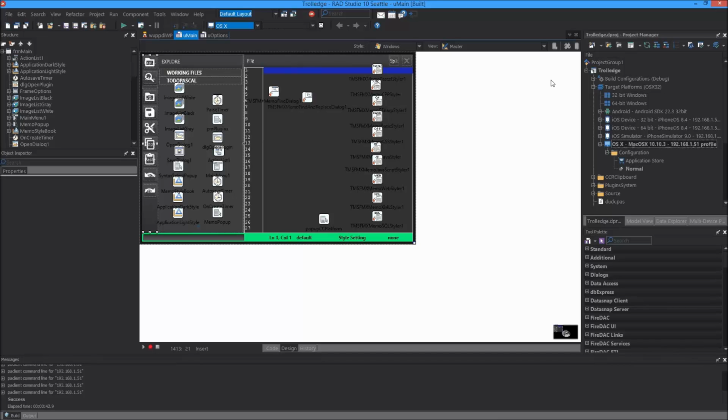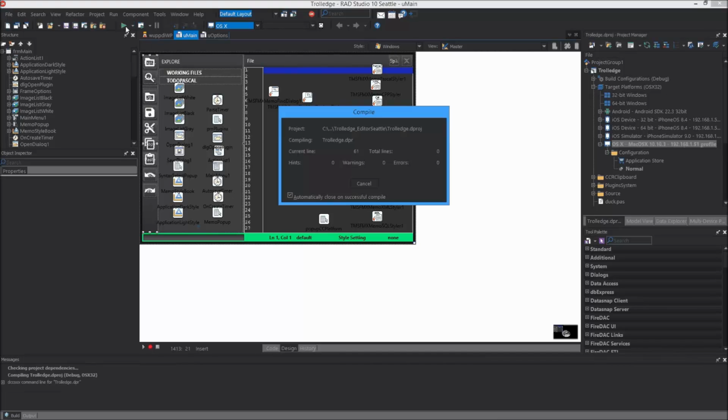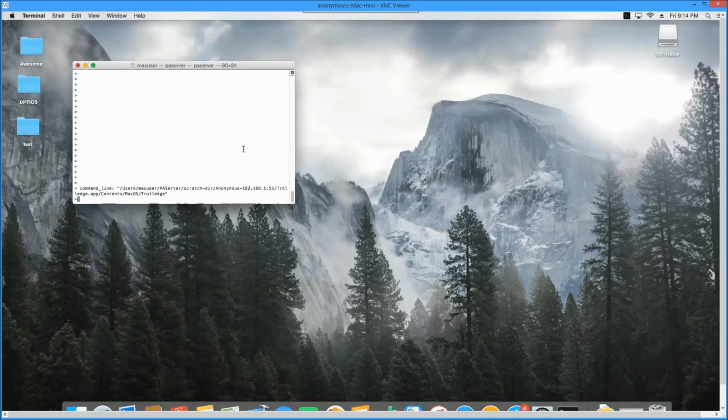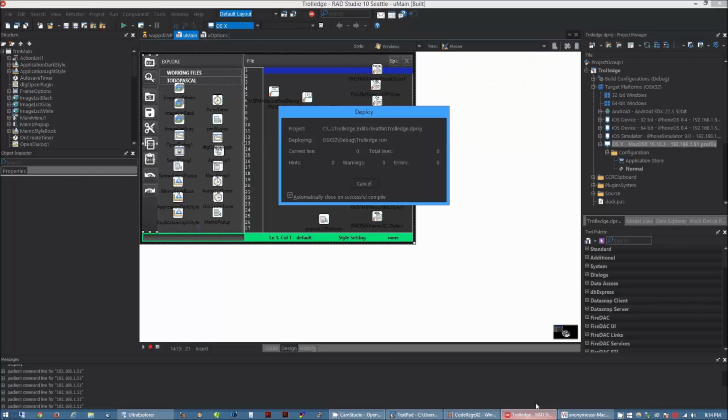I'm also in debug mode, so then we're going to click play up here, and it is going to compile and send it over to our Mac, which we have set up on VNC. Here's the PA server that it's going to connect to and load up on. And so here what it's doing is transferring the debug files over to the Mac via Wi-Fi, which can take a bit because these files are quite large.